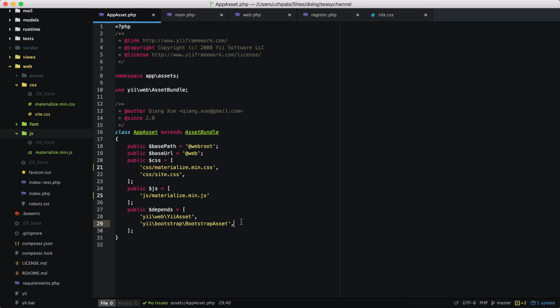The next thing you should do is remove the Bootstrap asset. That is because Materialize and Bootstrap do not work well together. So it's either Materialize or Bootstrap that you have to select. I'm going with Materialize, thinking about the future.